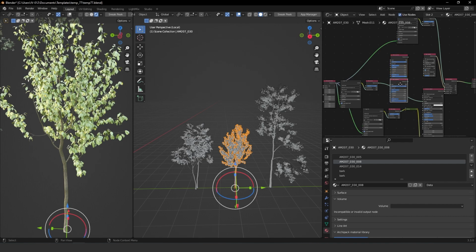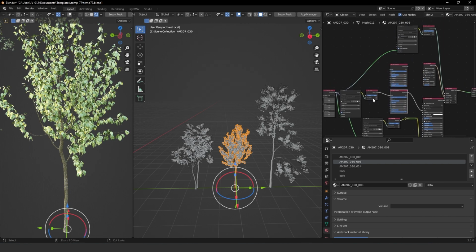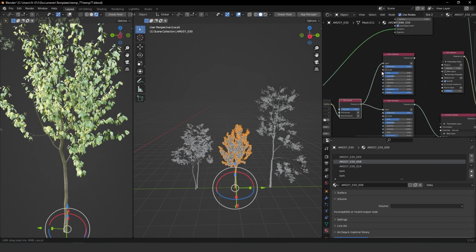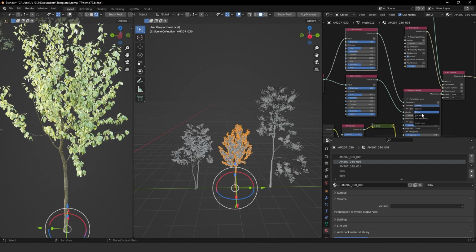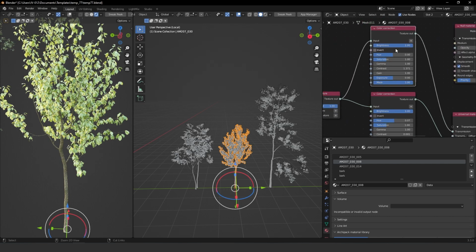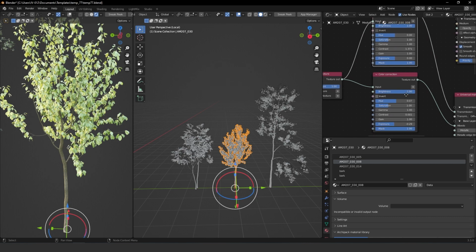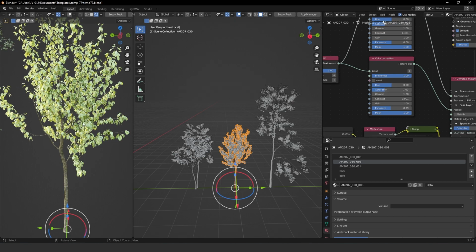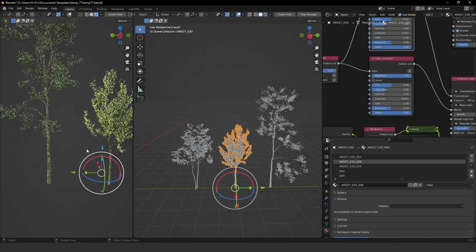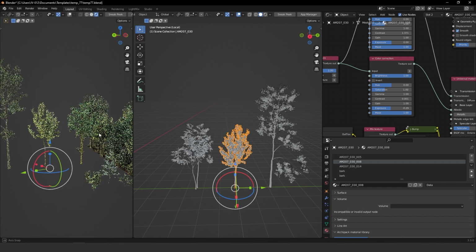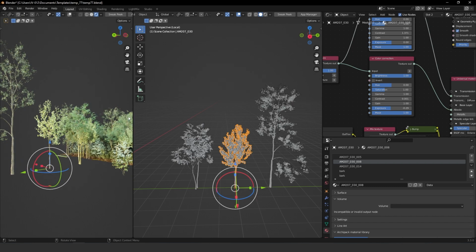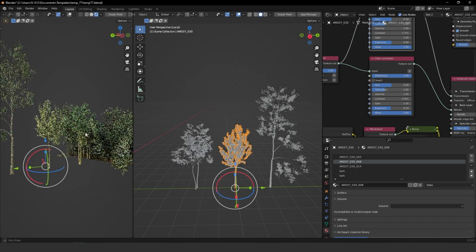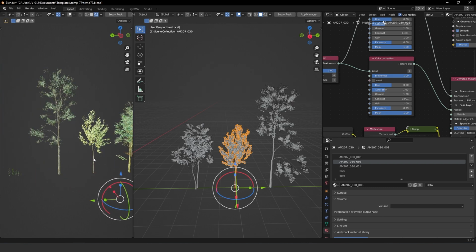Yeah. So this one's going to connect here, and this one's going to connect here and here, transmission, and then diffuse. And let's change full saturation to 0. All right. So as you can see, we are already having some very nice effect on the trees, on the leaves.